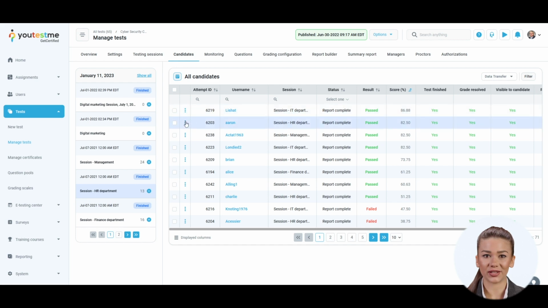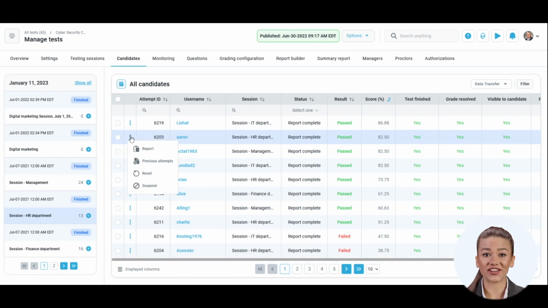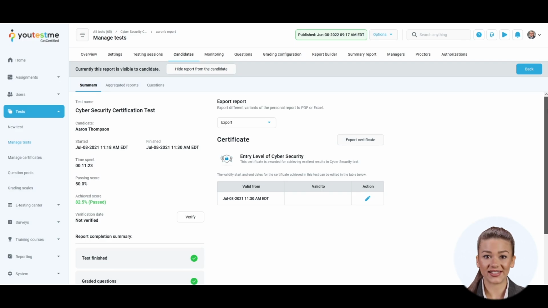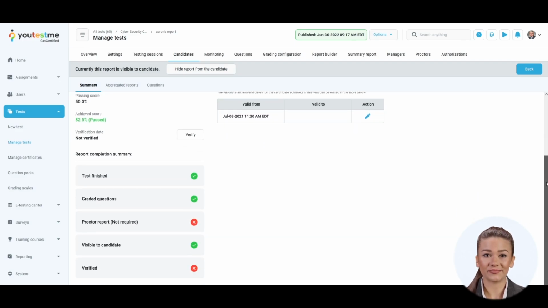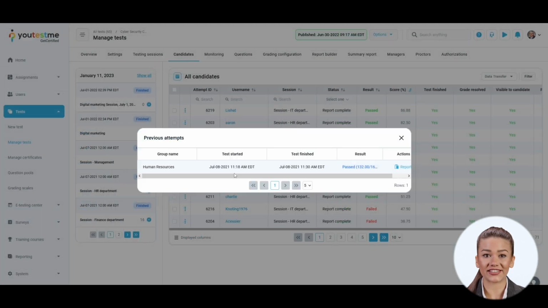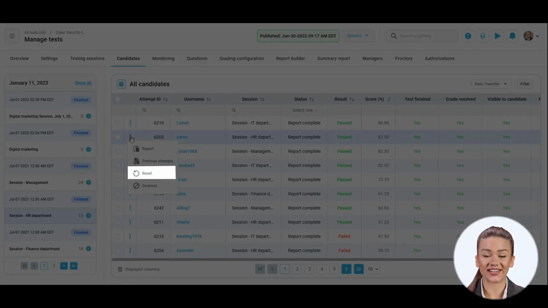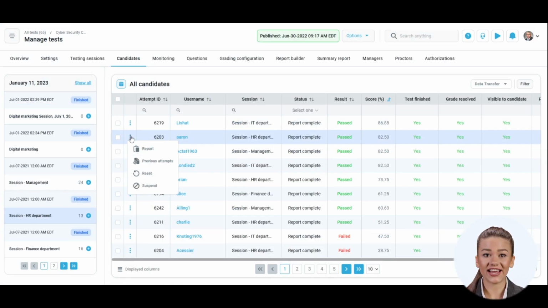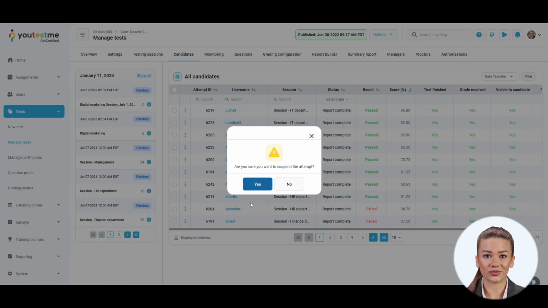In addition, by clicking on the three dots, you can find more valuable options. By clicking Report, you will be redirected to this specific candidate's generated report. Previous Attempts allows you to see the candidate's previous test attempts of the same test. If you click Reset, you will erase the candidate's score and let them start the test again. And if you click on Suspend, the attempt will be suspended.